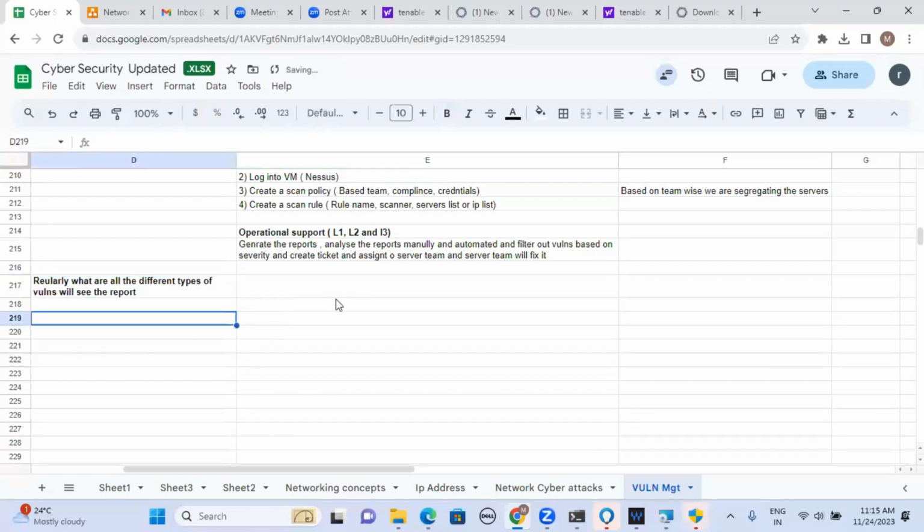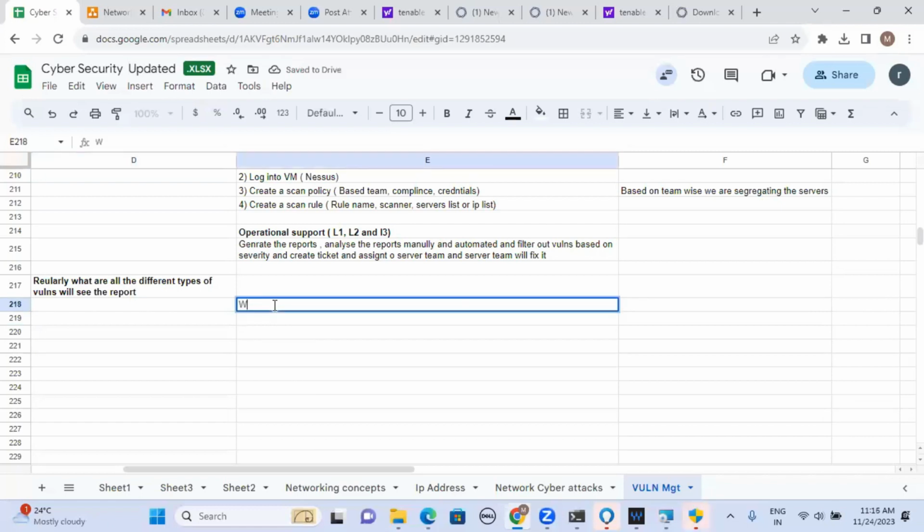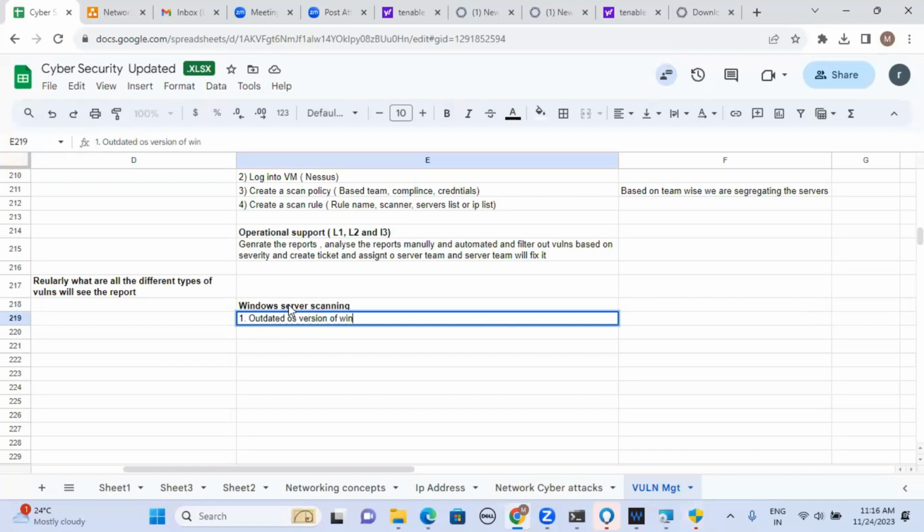I will categorize this in 2 ways. First one is the Windows side. If you are running a Windows server scan, what are the vulnerabilities we will see? Example, outdated OS version of Windows. What is meant by this? Anyone? Outdated OS version of a Windows machine or Windows server. Legacy. Example, using Windows 8.1, Windows 8. That is an operating system. I am saying Windows server.